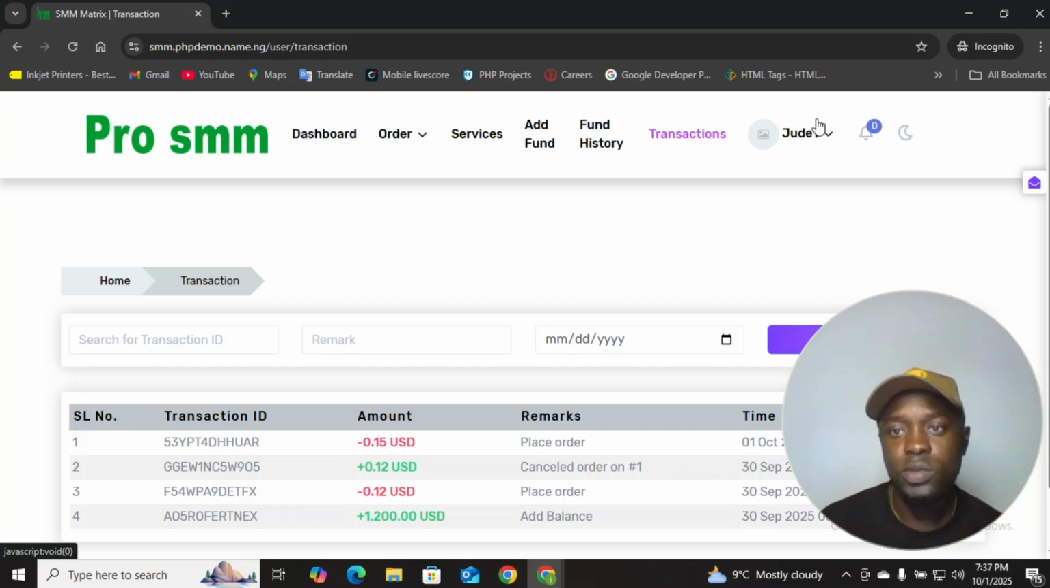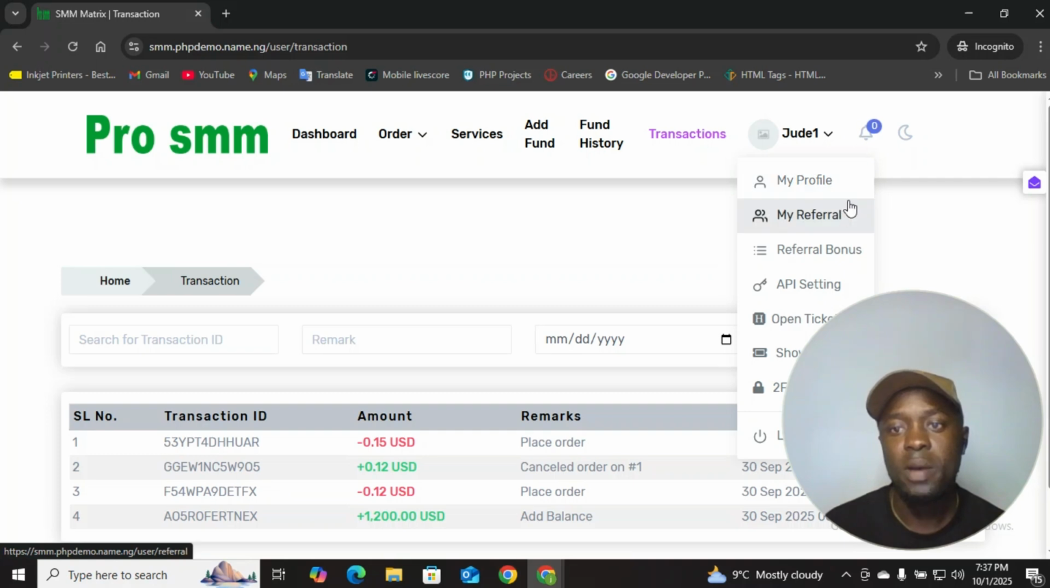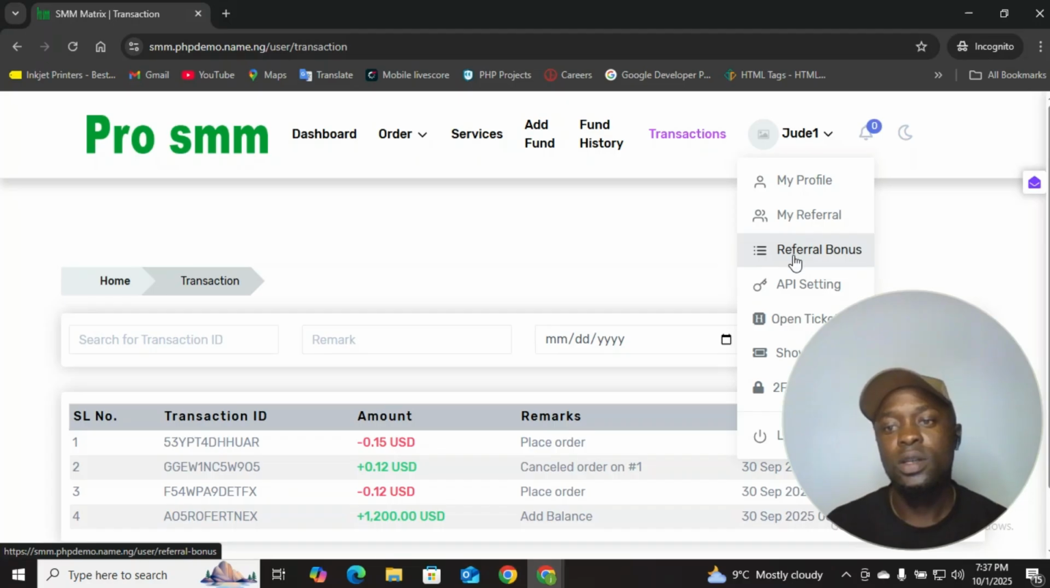Okay, once you come to this place, which is your profile, you can upload a profile picture here. Once you click on this profile, you will see my profile. Then here is my referral, the people that you refer to the system. Then you get a referral bonus. This is the bonus you get for referring people. And also for this system that you created, we have some API settings where other users can create a website that will link to your website too.